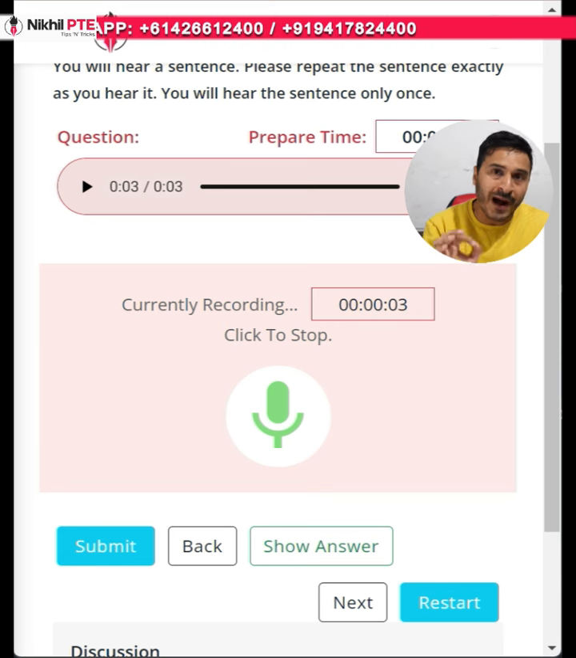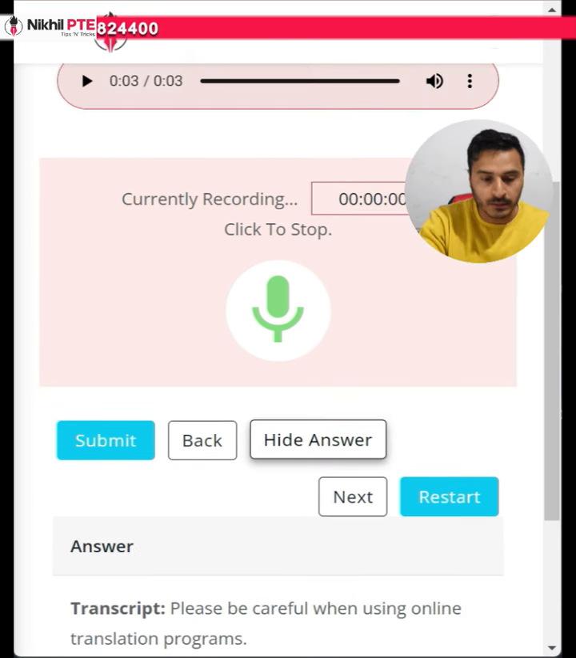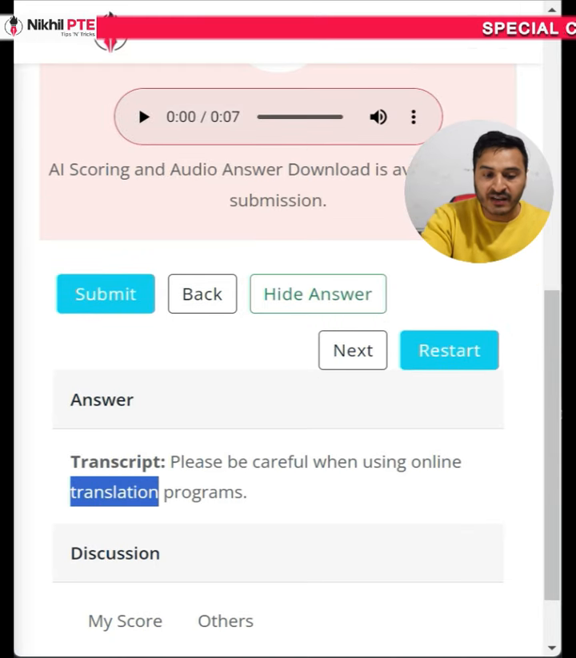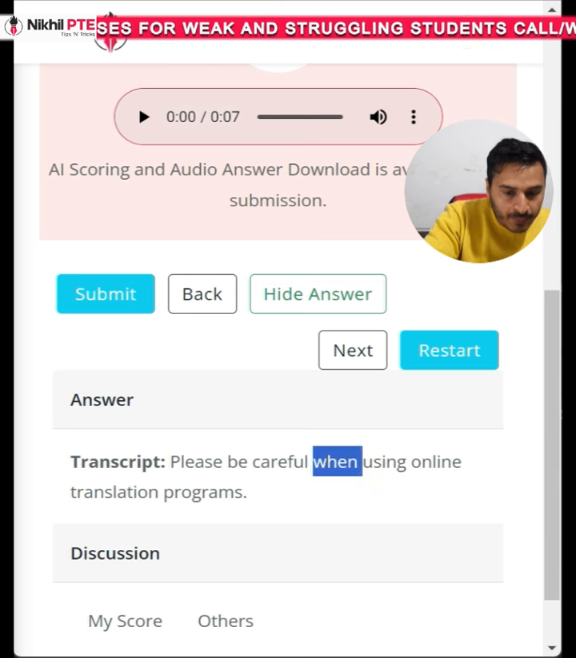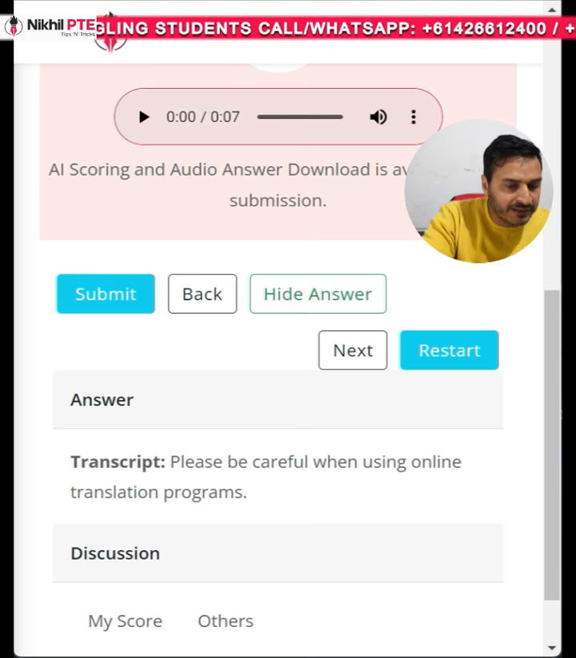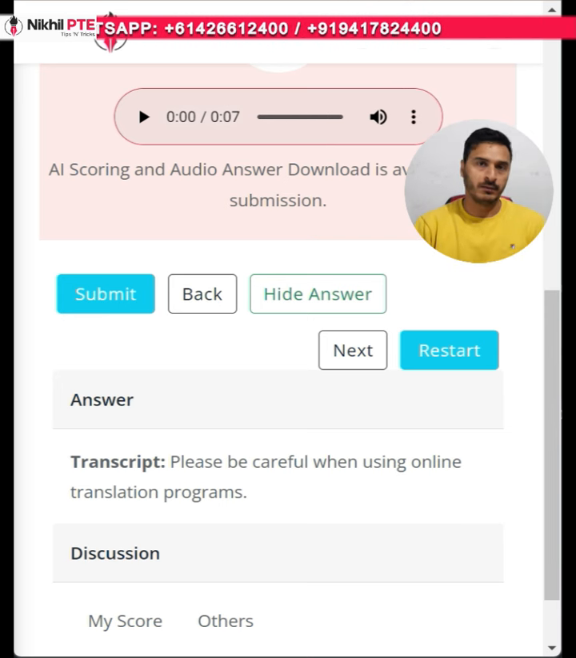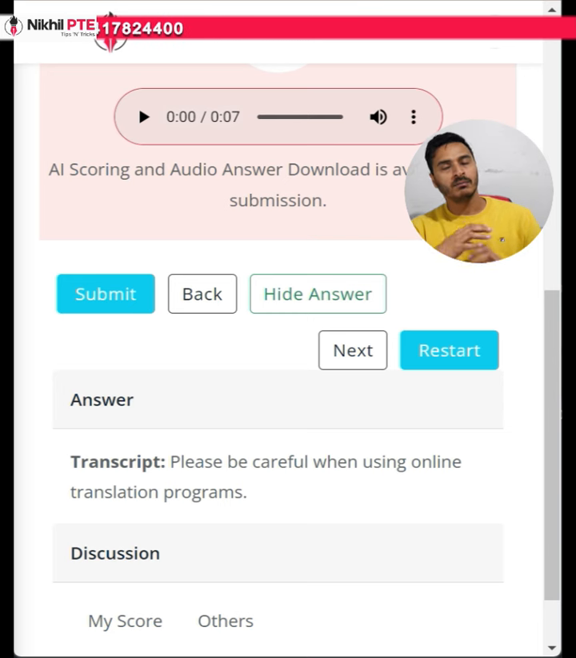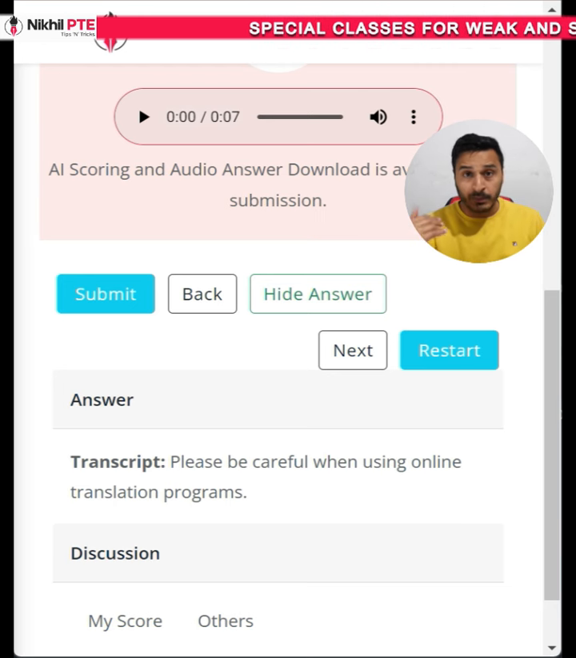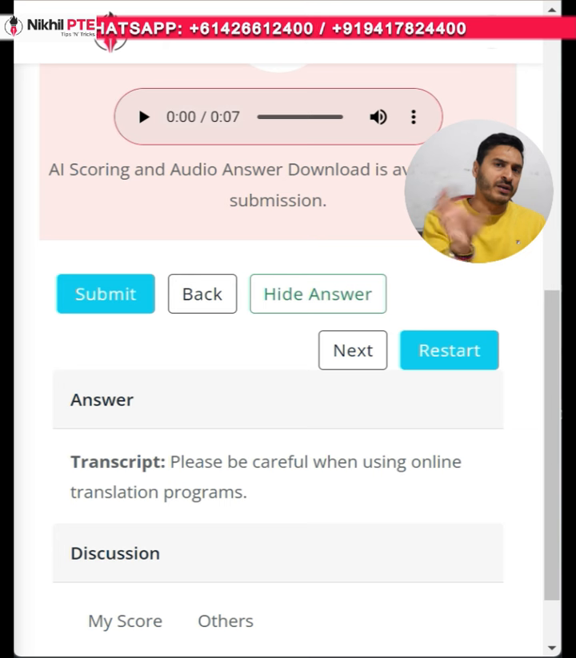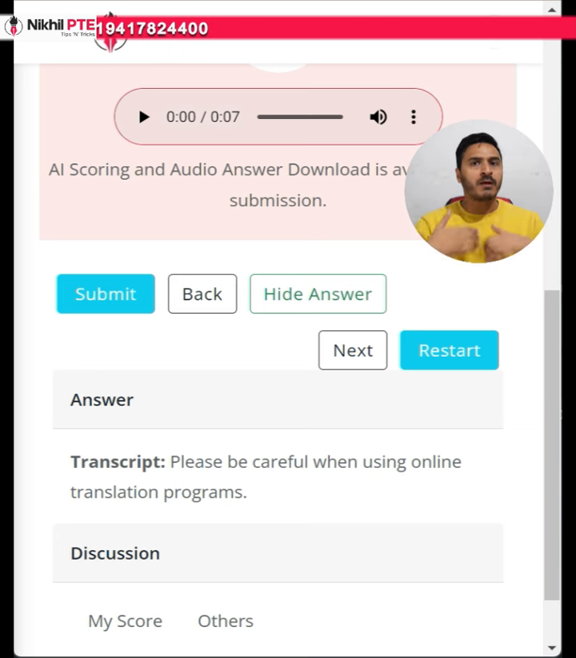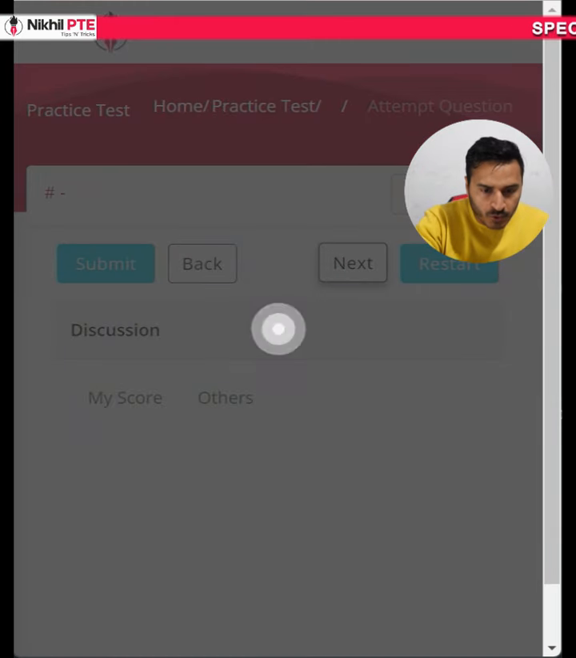Please be careful while using online transaction program. Now, is it transactions? See, I said transaction programs. Please be careful while using online transaction programs. Instead of "when" I said "while," and instead of "translation" I said "transaction." No problem at all. My oral fluency and pronunciation were both okay. However, I missed 2 words, but I am completing more than 80%. Right? However, this question is very small, but in the real exam, you will get most of the questions between 6 to 9 words. What is your main target? Your main target is to speak more than 60 to 70%. That's it. 4 more questions.